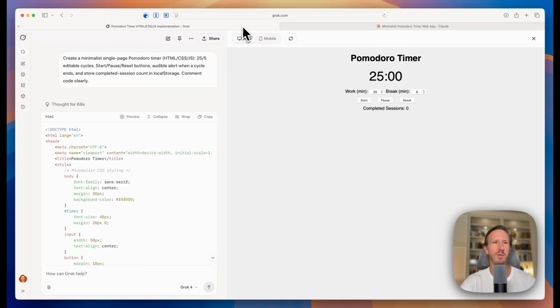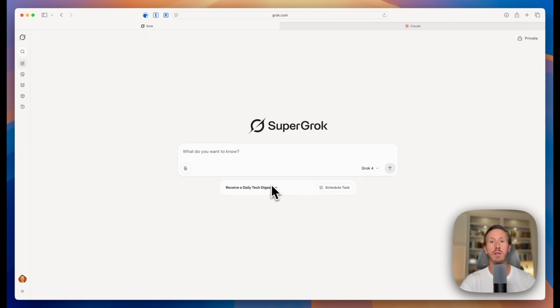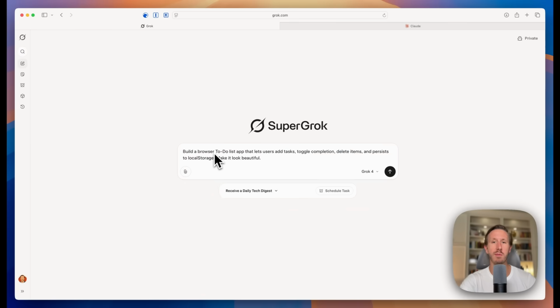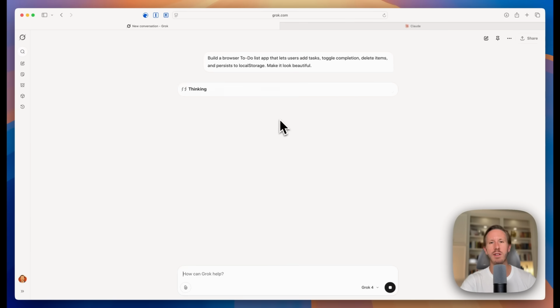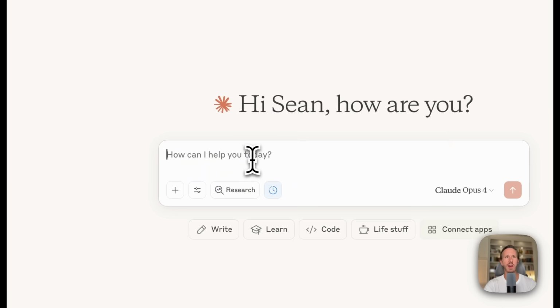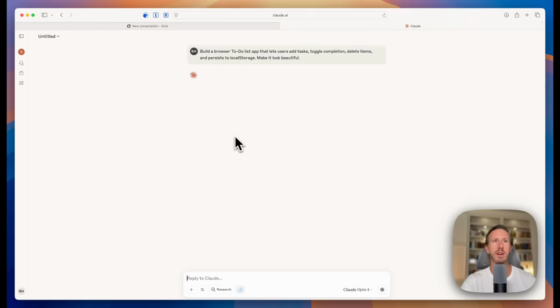Let's give Grok 4 one more chance on another coding trial. Let's try another one. In this case, we're going to make a pretty simple to-do list app, but this time I'm going to specifically prompt Grok 4 to make it beautiful to see if it comes up with a better UI. And just for fairness, like last time, we're going to open up Claude 4 Opus and give it the same prompt. Let's compare it.